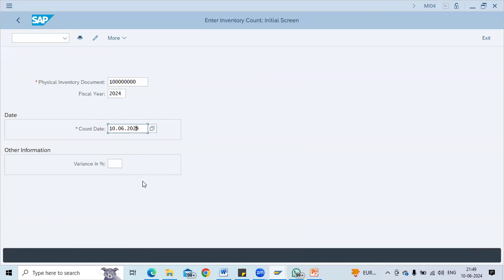If any material exceeds the limit, the system issues a warning message. If you put something like 50% or 10% here, the system gives a warning message that there was some wrong calculation, so they can recount immediately. So I'm just putting 10.